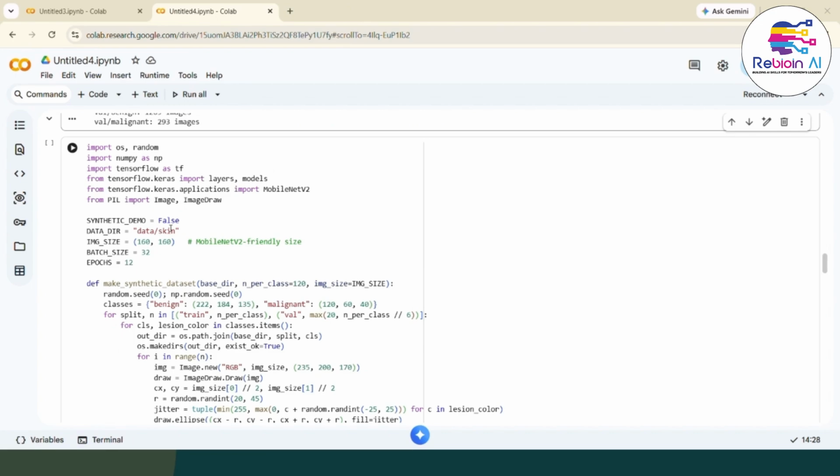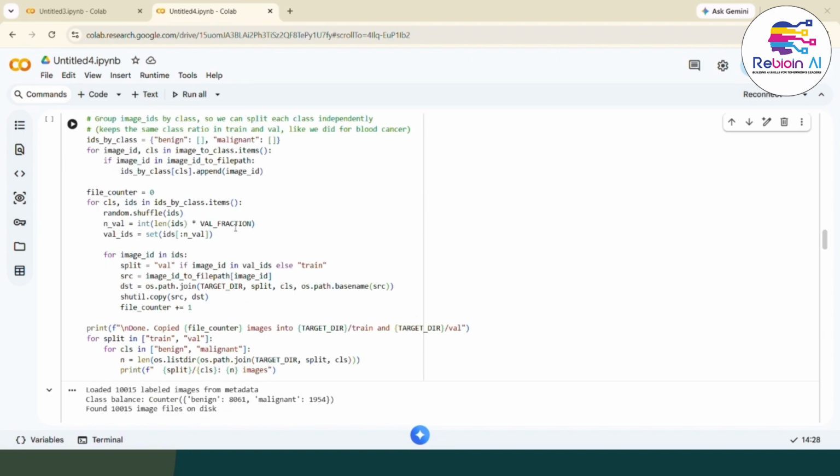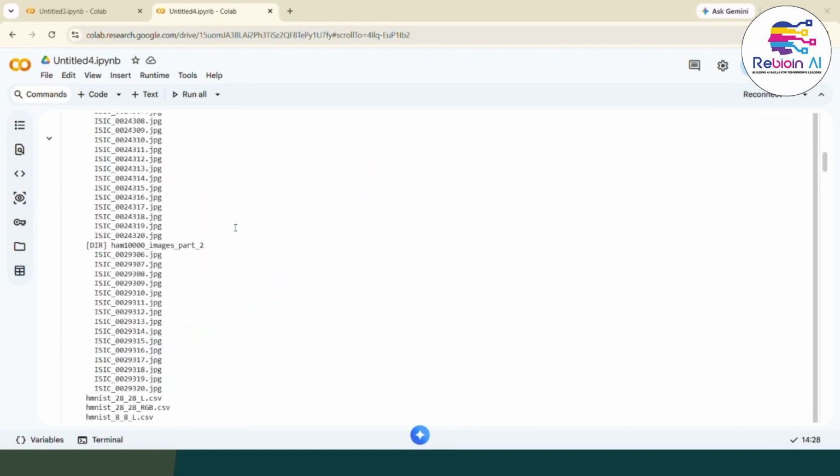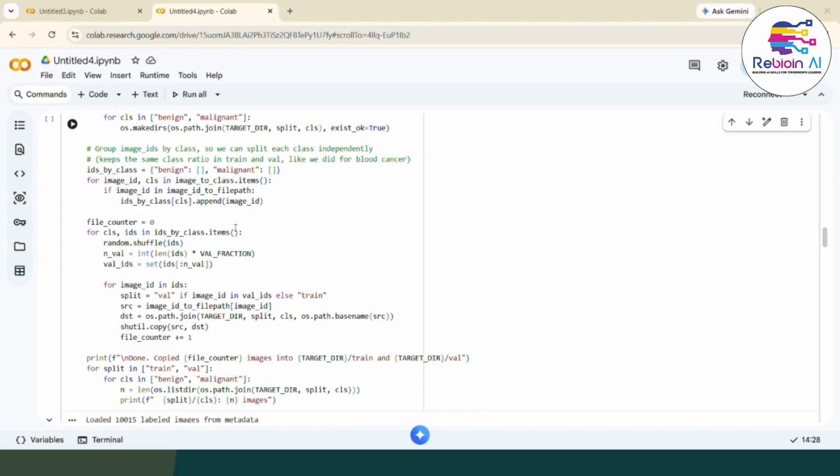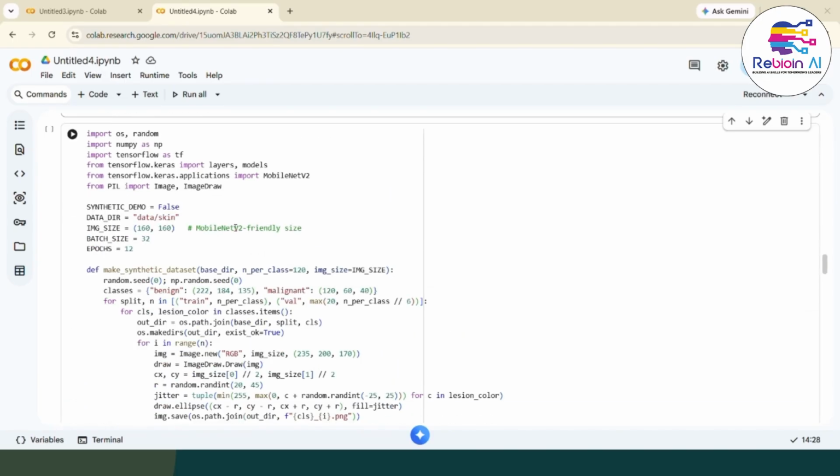So here we have set our image size to 160 by 160. That is bigger than your blood cancer's image size, because this is the size MobileNetV2 was originally designed and pre-trained around. So matching it lets the pre-trained weights transfer more effectively. Here also we have set synthetic demo equals false, as we have loaded the real data set from Kaggle. You can see that. Now let's move further.